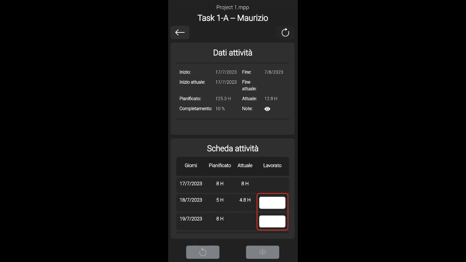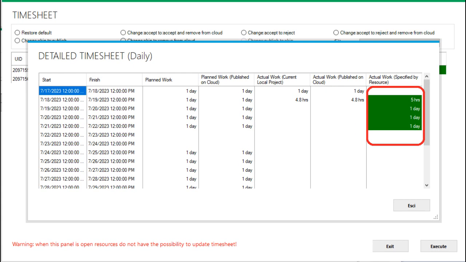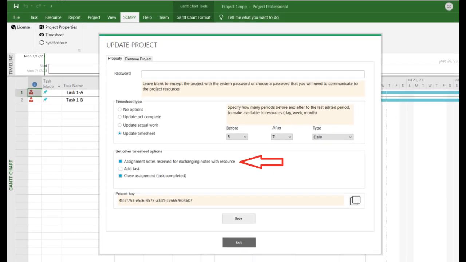The periods are always consecutive and also include holidays which cannot be edited. Editing is only allowed for periods that have planned work. During synchronization, the project manager sees that the detailed timesheet has been edited. Therefore, with a double click on the detailed timesheet column icon, she sees the list of periods edited by the resource. Now let's explore the additional options.